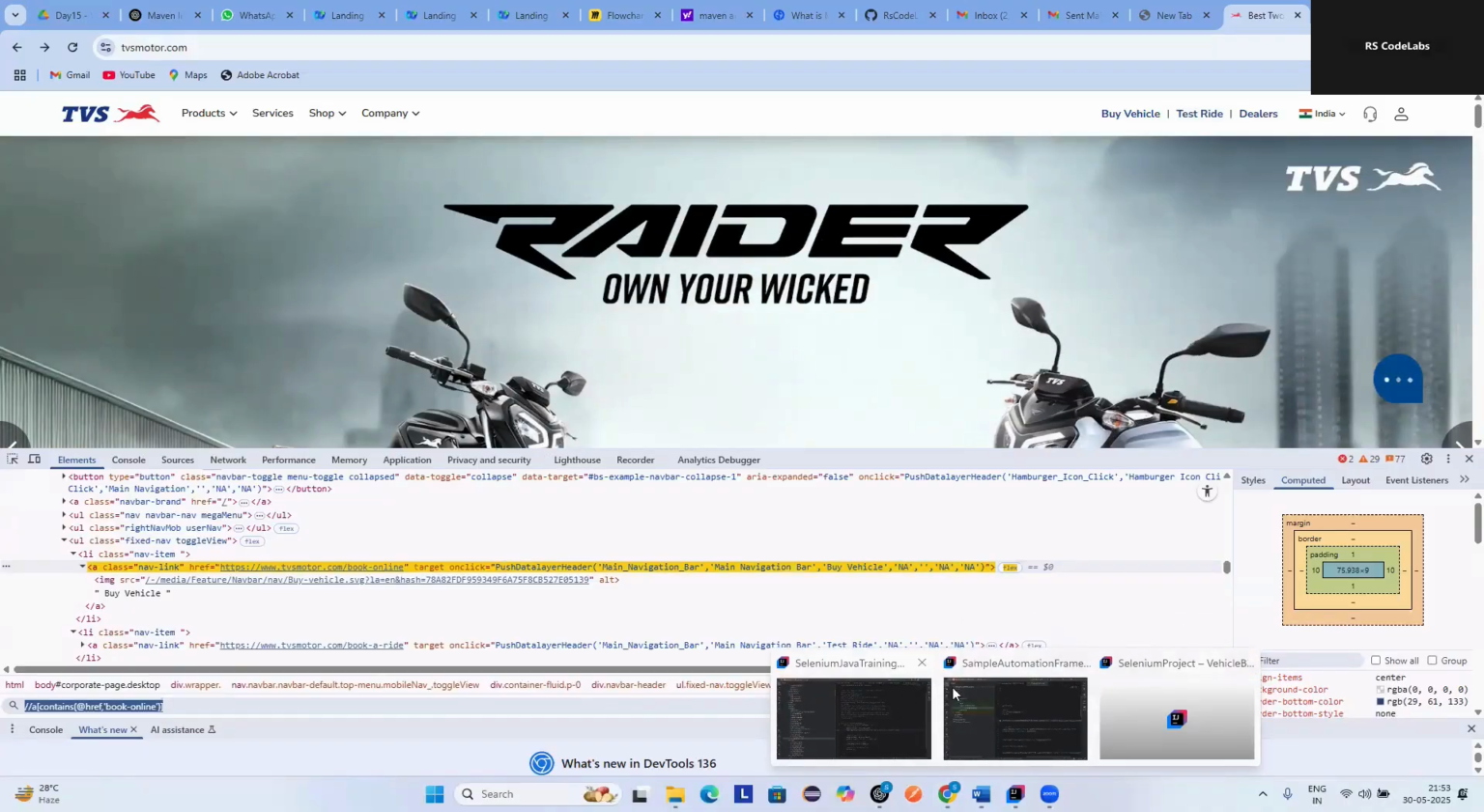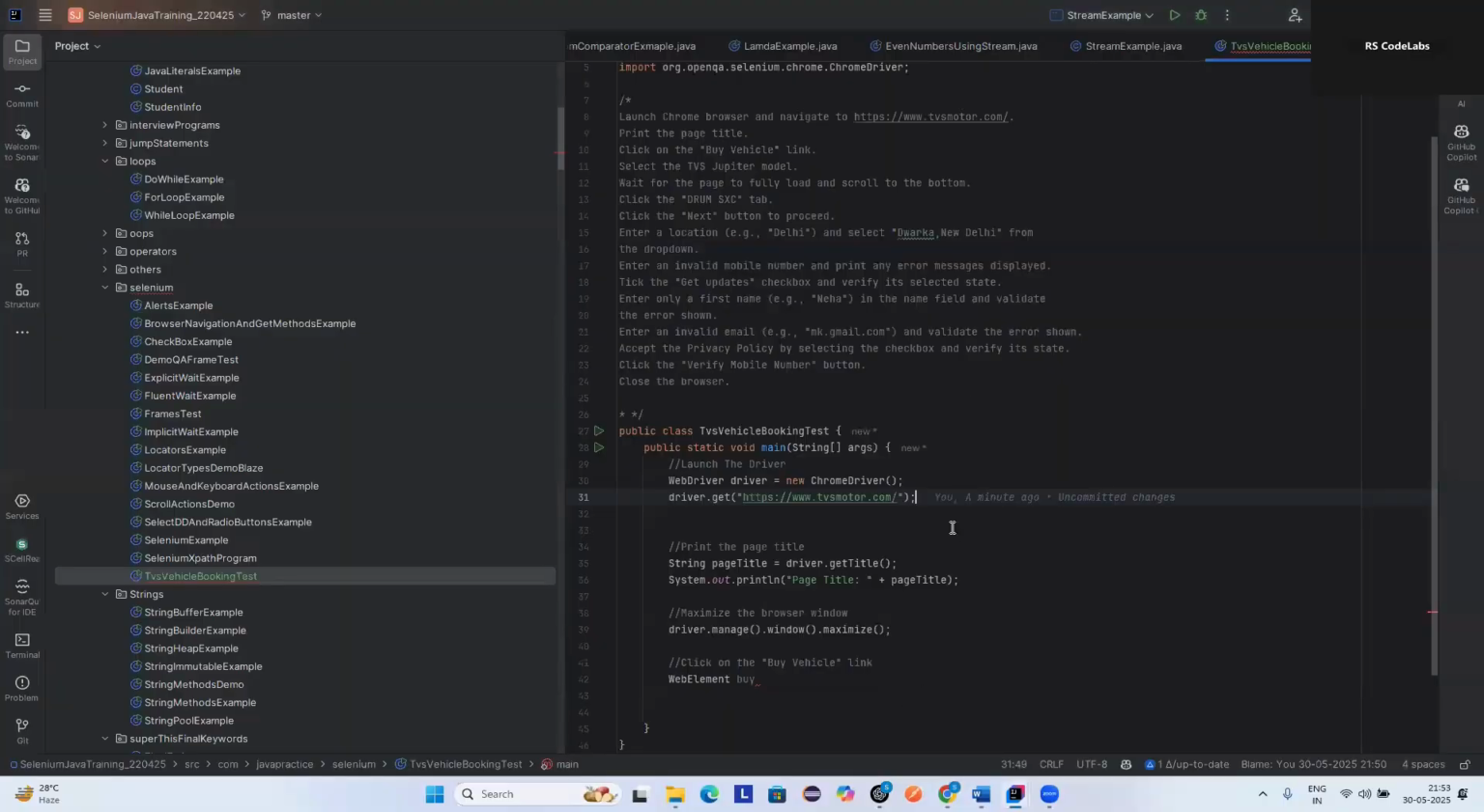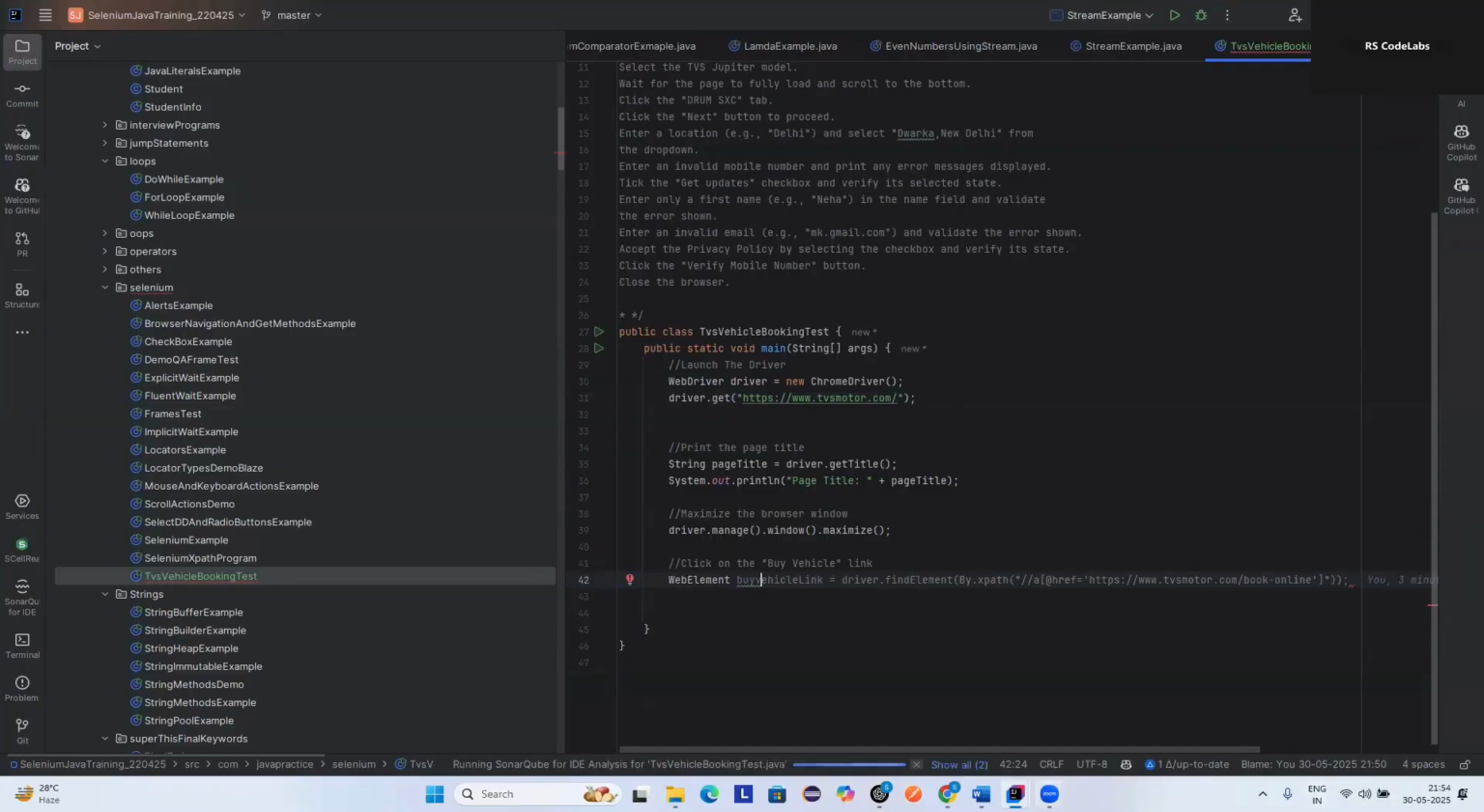Where are we doing it? Yes, right. Okay, I'm going to create a web element with the name vehicle link, and with the XPath as By.xpath of, not this one. I don't want to use the complete one; I would like to go with the partial. I would like to use the contains method and identify this. So I have identified the buy vehicle link.